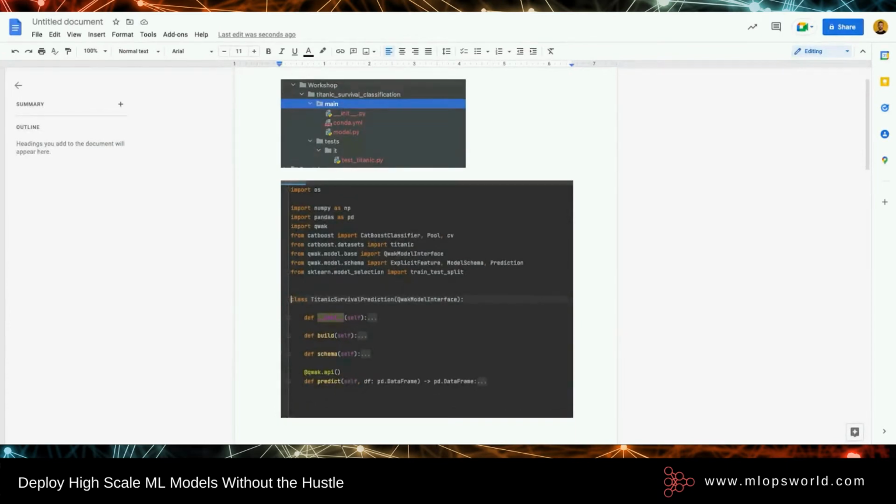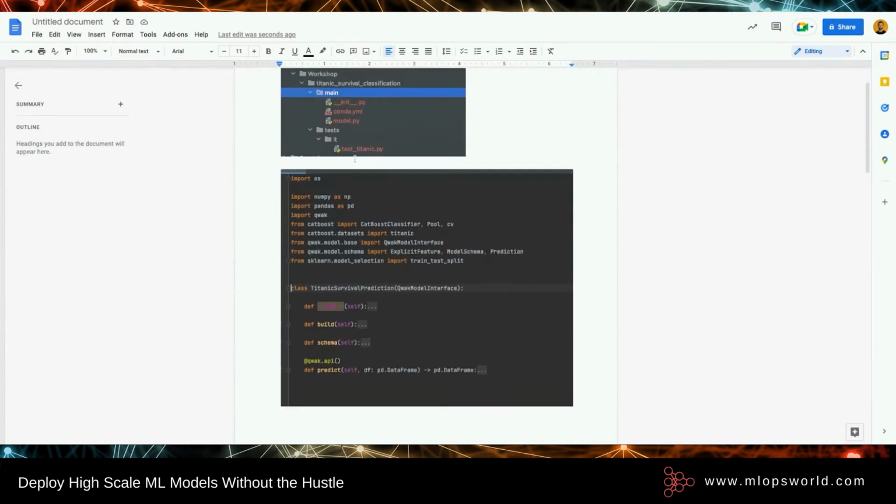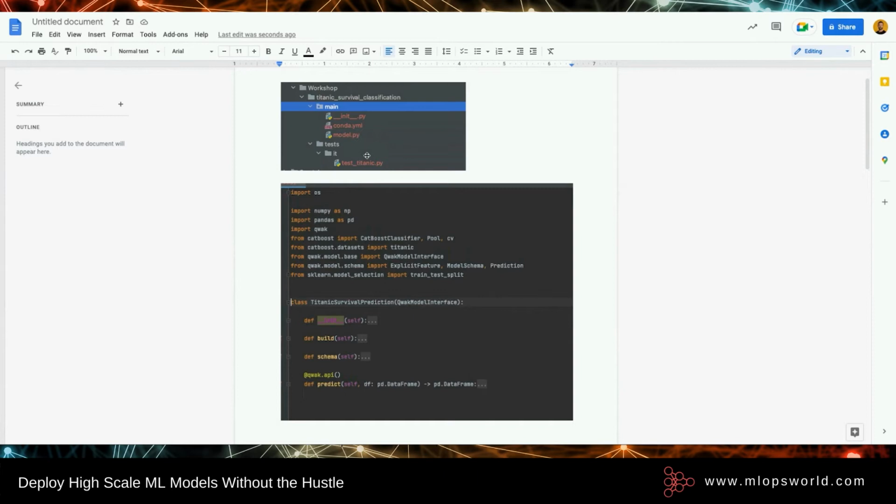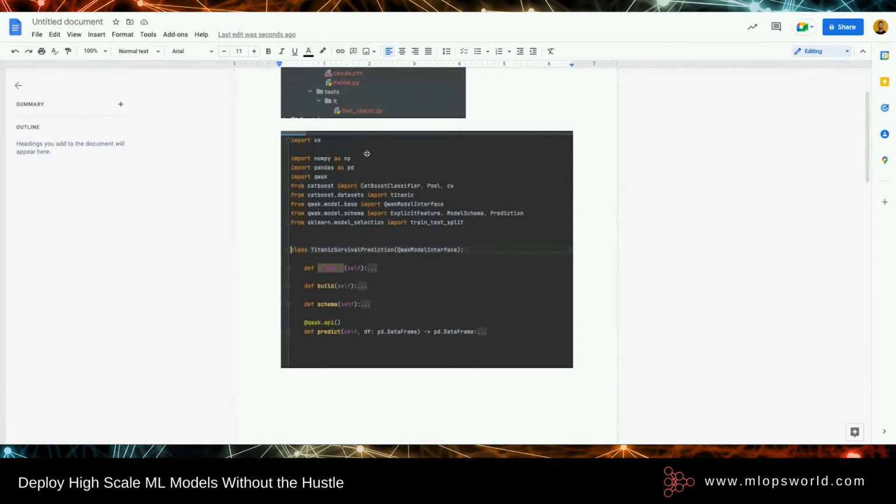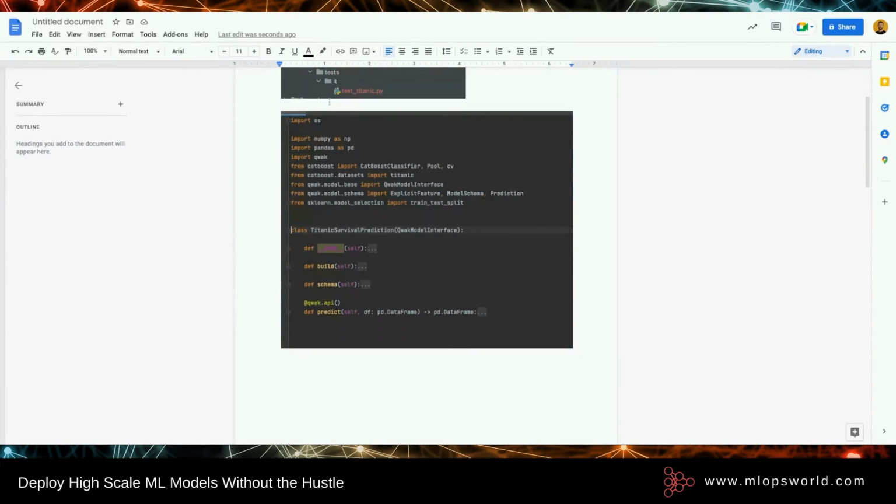Under here, you can see that we've created two folders, a main folder with the model and all the requirements, and the test folder. Over here, you can run some testings of the model itself. Once I clicked on the model py example, you can see it in your IDE, you can see how the model looks like and what you need to do in order to work and deliver new projects with Qwak.